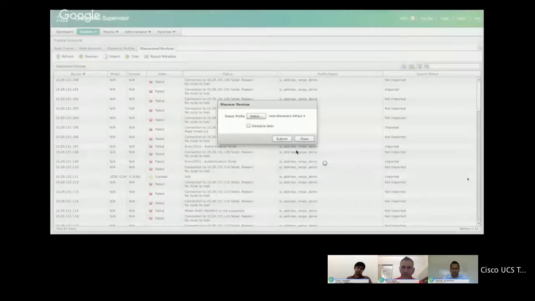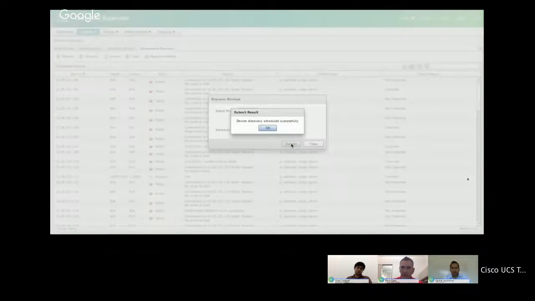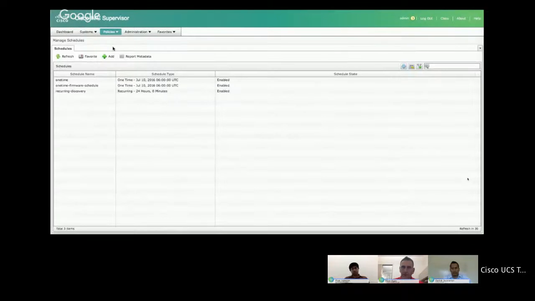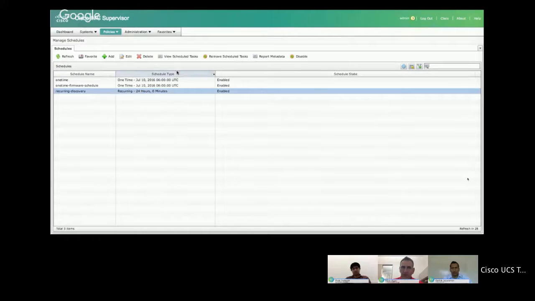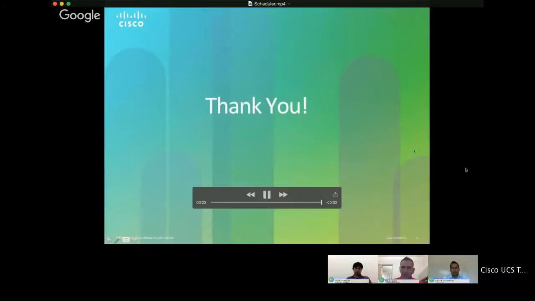I can pick the discovery method that I like, and I can say schedule later, and the one that I created appears here. It says recurring discovery, and the scheduler is successfully scheduled. Now, if I go back to manage schedules and look into the view schedule tasks, you can see that it's already kicked off a system discovery scheduler, and this would run recurring every 24 hours.